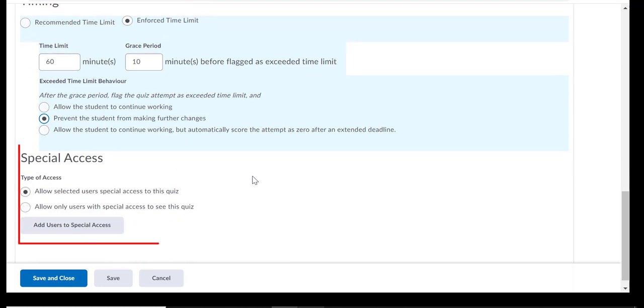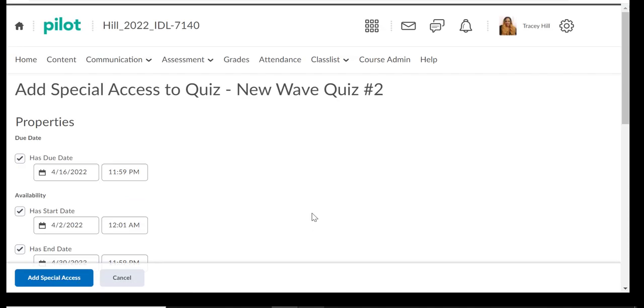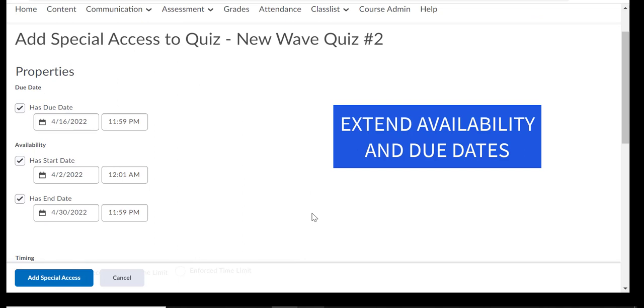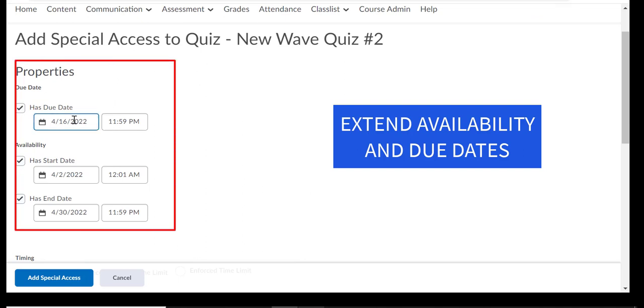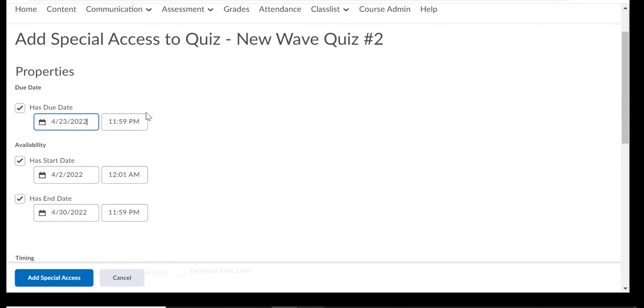Then, in the special access area, verify allow selected users special access to the quiz has been selected. And then we're going to select add users to special access. And in the properties section, we're going to go ahead and give it an extension to the 23rd.